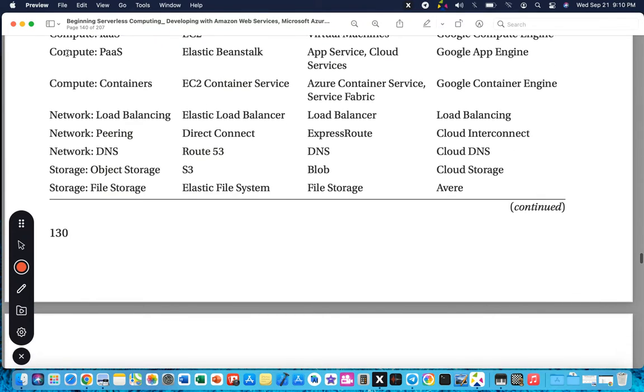The compute PaaS, which is platform as a service. In AWS, they call it Elastic Beanstalk. In Microsoft Azure, they call it App Service, Cloud Services. In Google, they call it Google App Engine.